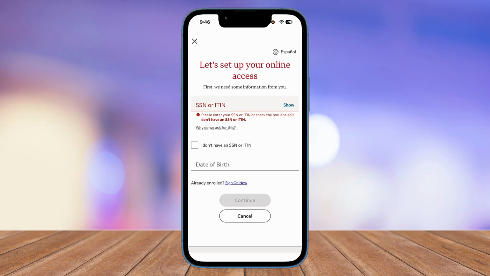Once you've done that, it's going to ask you for your Wells Fargo account number, whether it be checking, savings, loan, or debit ATM card number. So enter that, and then it'll also ask you to enter your email address and phone number, and then it'll send you a verification code.